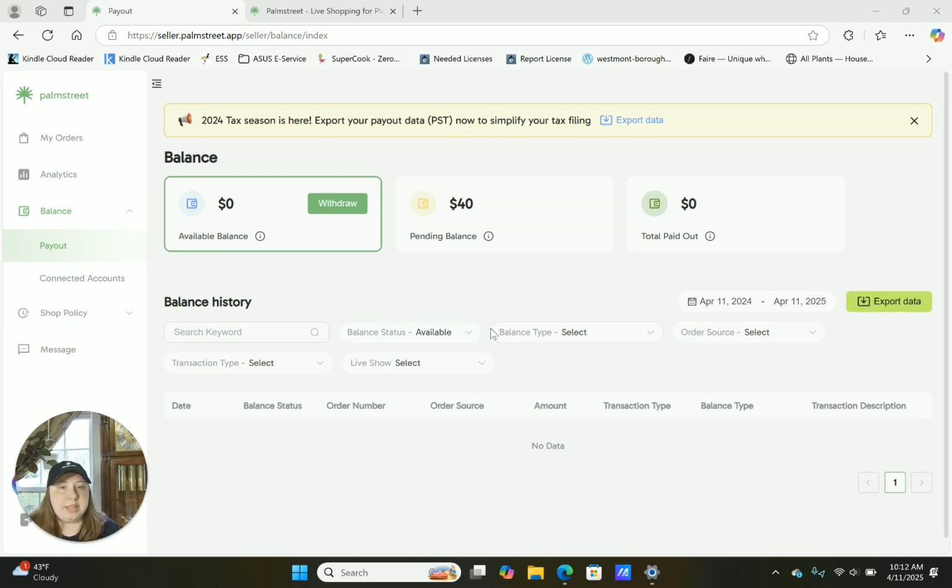And you can also check different things such as the balance status, the balance type, the order source, where did this order come from, transaction type, and if you want to see all the balance history from a specific live show, you can see that here as well. And then you can also sort this by specific date if you just want to see your balance history for a certain month or for a certain week.